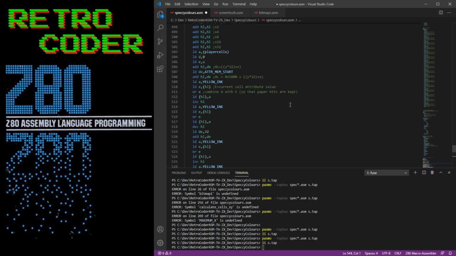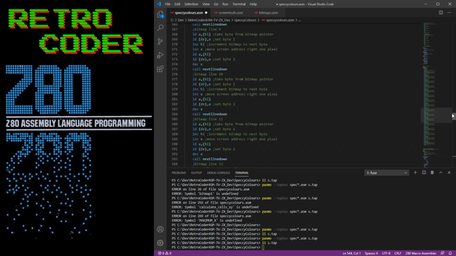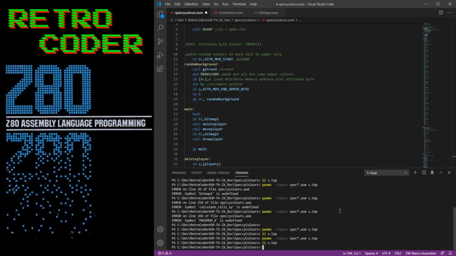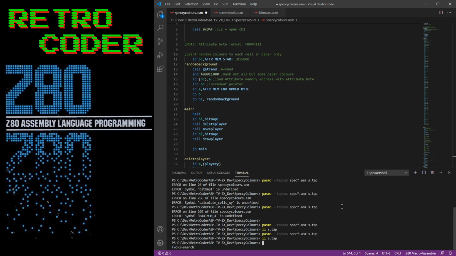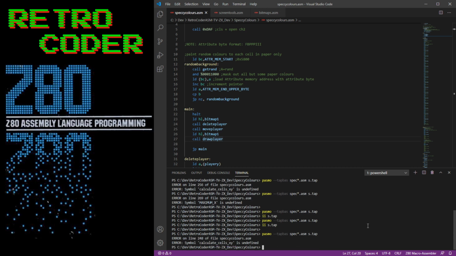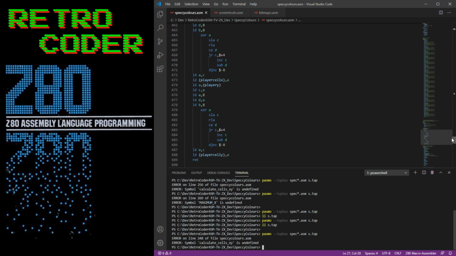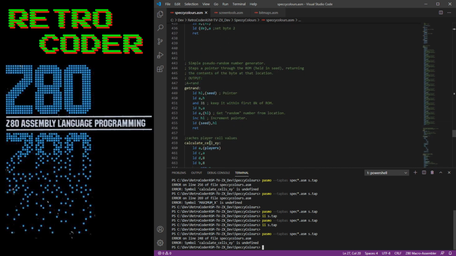I'm fairly confident this will work now, and we'll have a sort of Bart Simpson running around in a random hodgepodge world. Oh, the amount of times I do that. Okay, save the file, compile. Oh, here we go. We do have a problem. Calculate cells XY is undefined. That's because I called it calculate cells, I think. Oh no. Oh, cell. There we go.